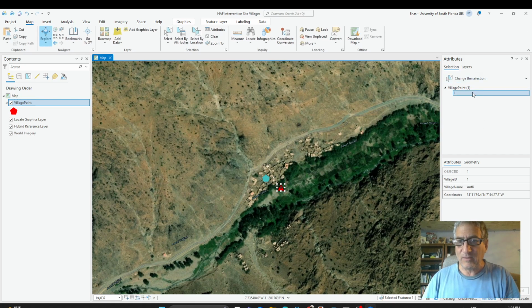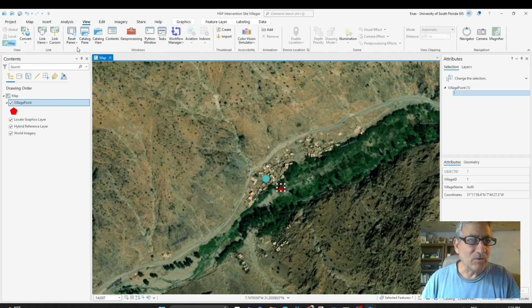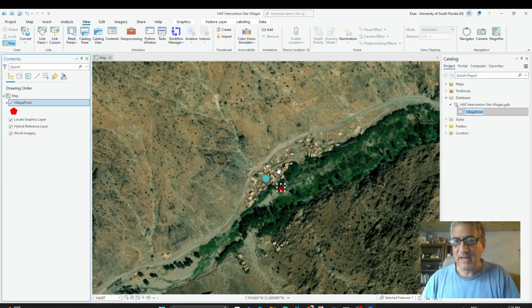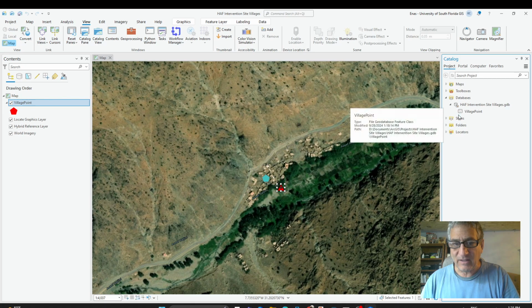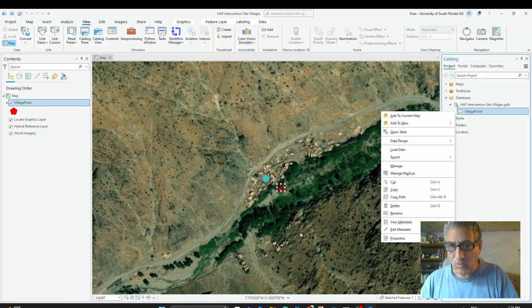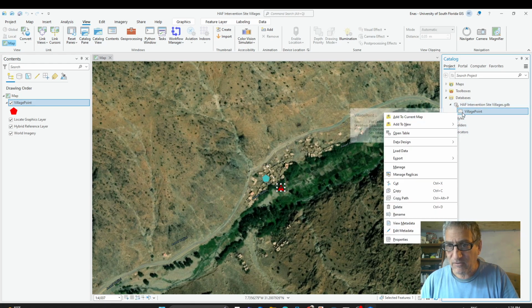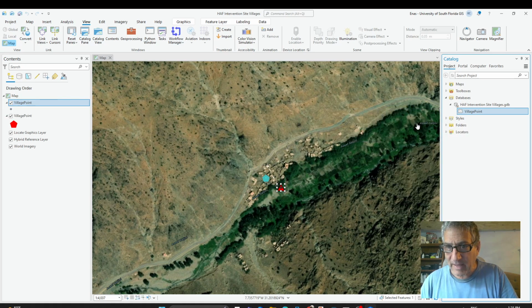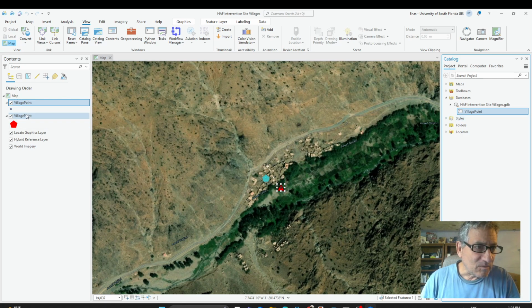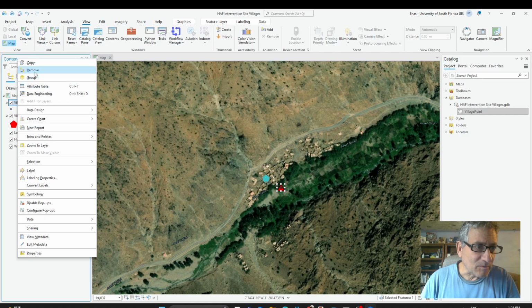Now, the next point that we want to add is we will go to the catalog again, which should be under view. Let me reset the panes. And now we want to add another point here. So when we're on village point, if we go to add to current map, then we should get, or did I mess up here somehow? In village point, no, I didn't want to do that, so let me remove this.